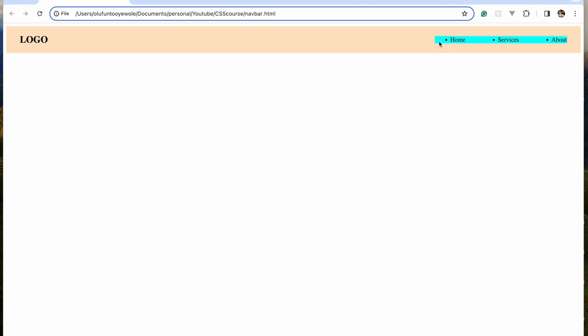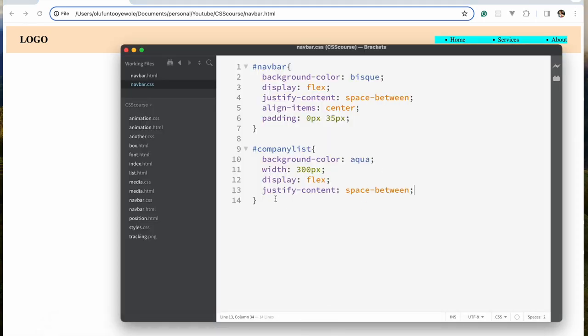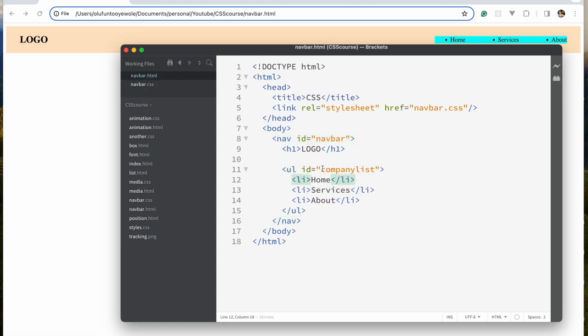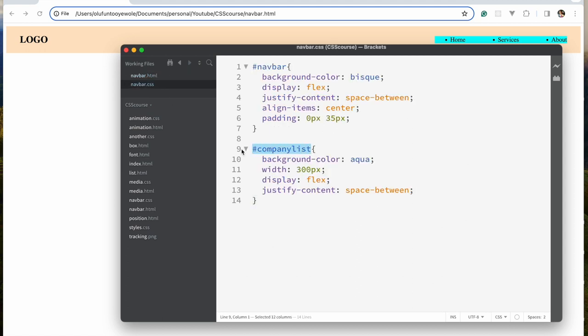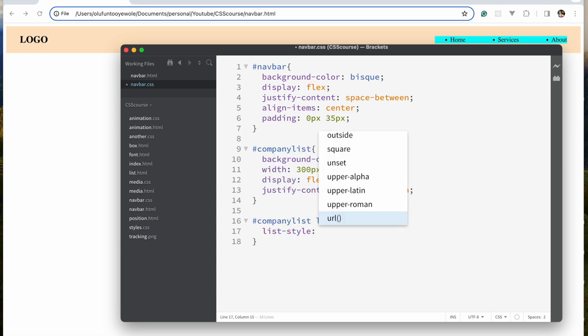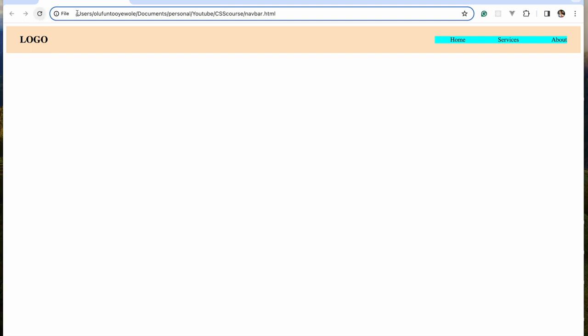If you look at this, you'll see that the list styles are there, which are these disks. What I want to do is remove those disks. So I'm going to come here. So now we have this company list, then the LI. So what I'll do is I'll copy this, I put this, then I'll say LI here. Remember, if you put a space between this and this, we're using the descendant selector. So it means that any LI that is a descendant of company list would be affected. So I'm going to do list style, and I'm going to say none. Save that, refresh, we have none.